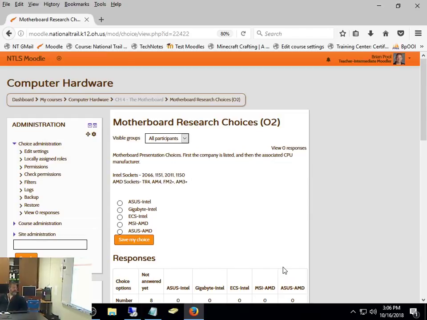So, okay, that's the choice module. Do we have anything else to add to that one? No, it's a pretty simple one. It's pretty user friendly. You can't really mess it up or break it. So the other one we wanted to talk about is the feedback module.